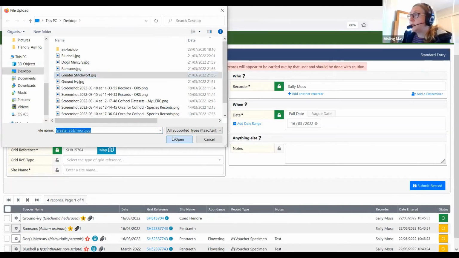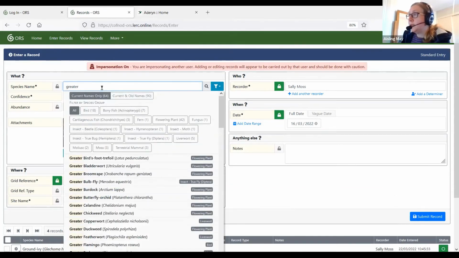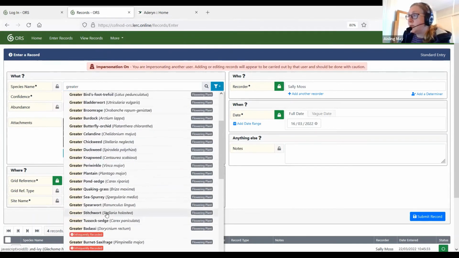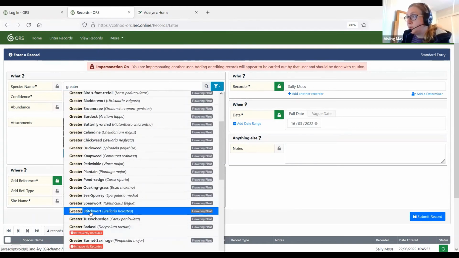Greater Stitchwort. And again, I'm going to search for the name. In this case, another trick is that you might want to say, okay, lots of things starting with greater, but I just want to look at the flowering plants. So you click on flowering plant there and you see all the flowering plants that start with that. So hopefully my Stitchwort is there. There we go.